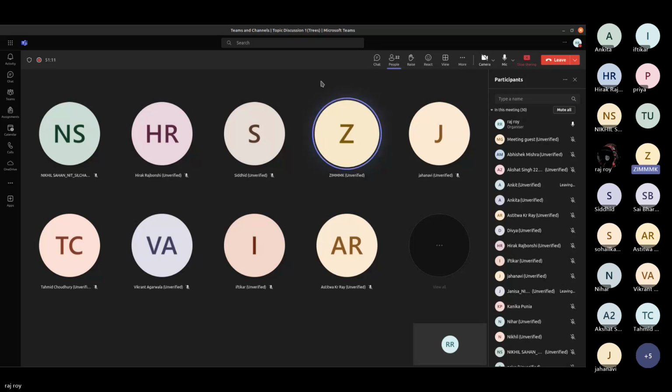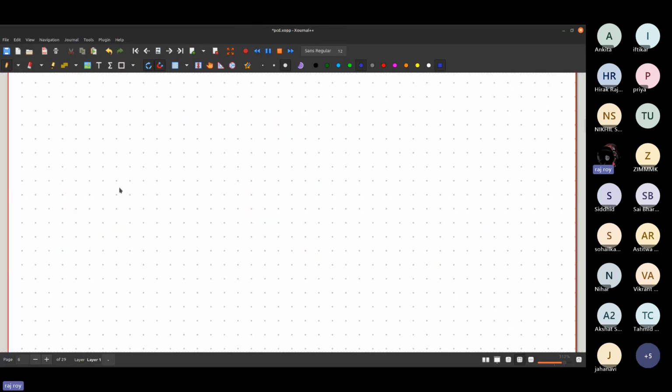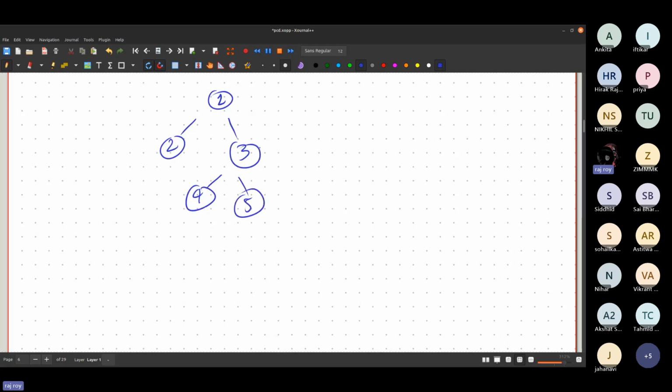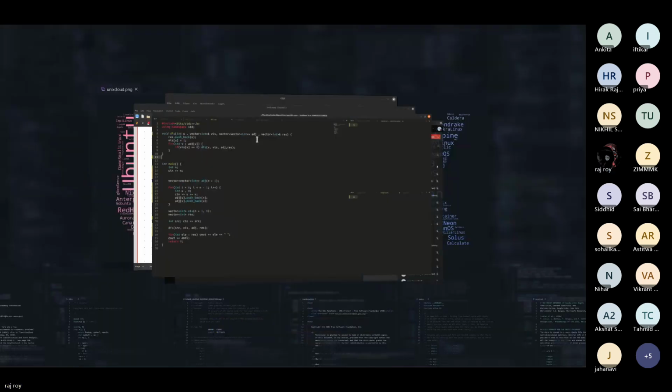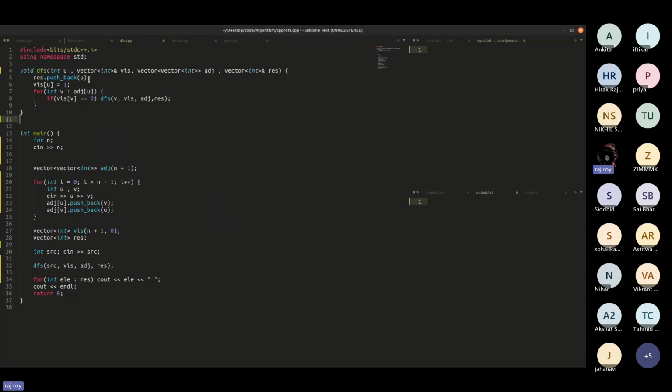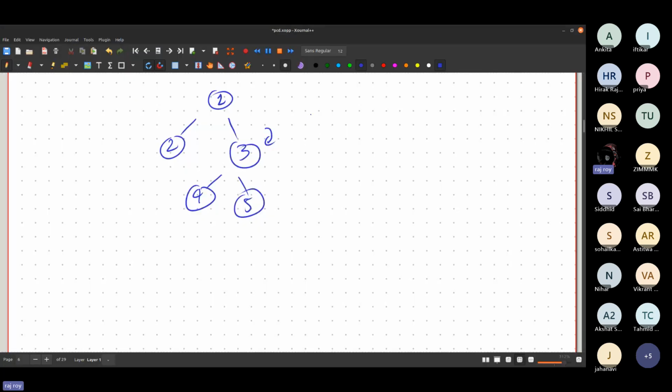Bhaiya, can you re-explain the recursion part? Okay, so see this tree, what is happening. Imagine we were at node 3, right? The first thing we do, see the code, is put that element into our resultant array. So we printed 3, basically printing or inserting that element into the resultant array, and mark it as visited.